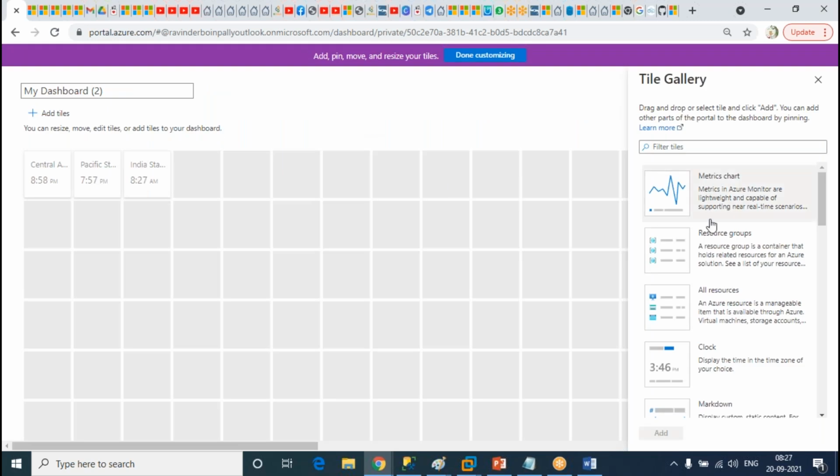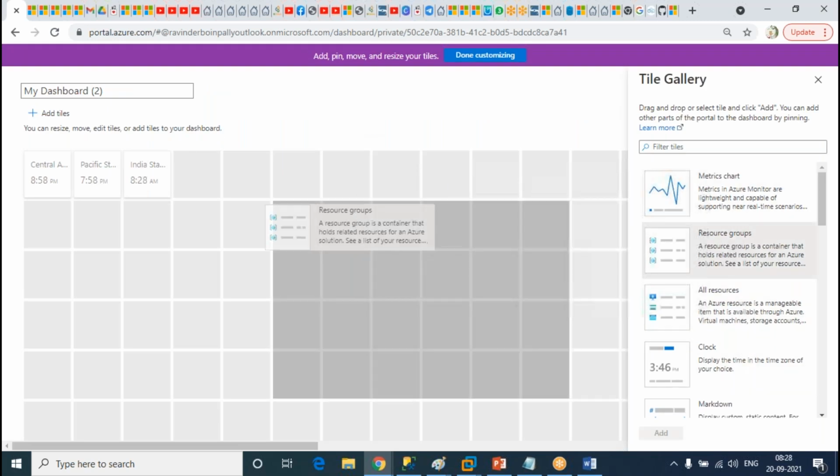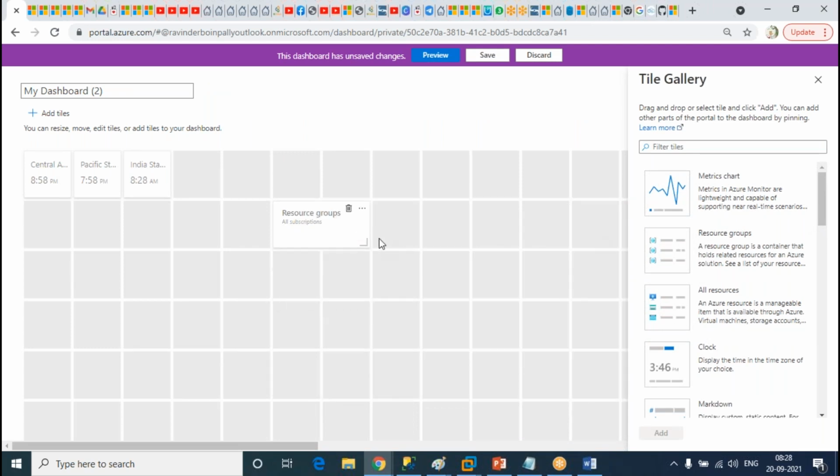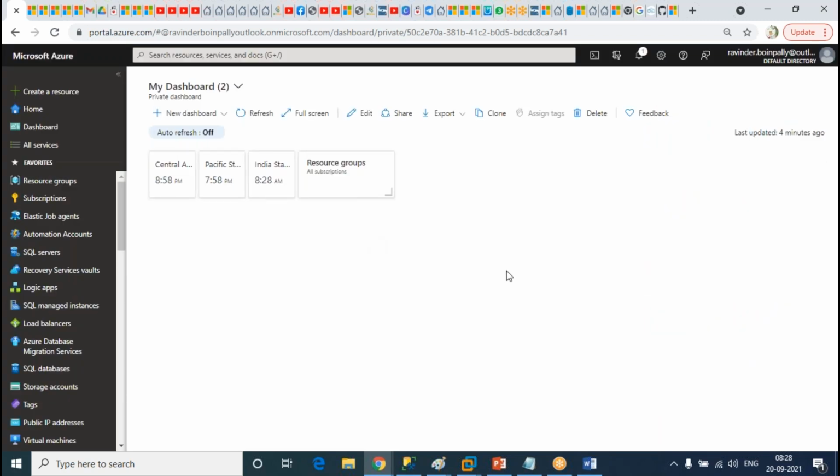If you have a very big service resource group, it looks very big like this, right? I wanted to make it very small like this. I can just join two boxes here and then save it. This way you save your dashboard space for adding more services to the dashboard. We will talk about that.